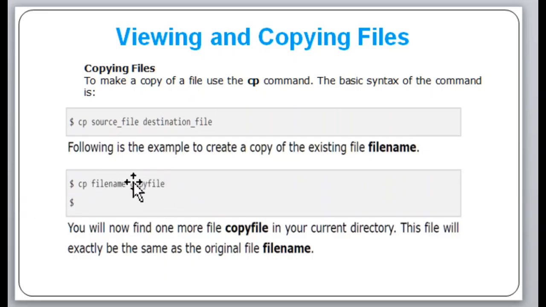Now, keep in mind we didn't give a full path here, so it's just going to assume that this is going to be used in our current directory here. So this is the same file as this still, just with the new name, and it's in the current directory.